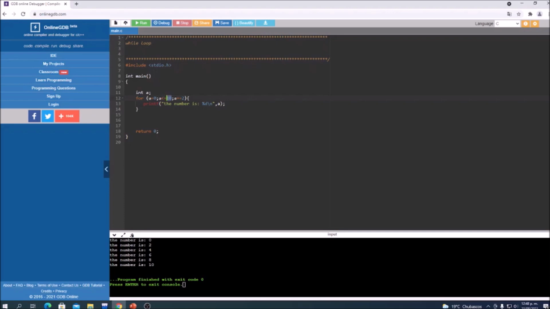Now it's 0, 2, 4, 6, 8, and 10. This is the last one because in the next increment it will be incremented to 12, which is not less than nor equal to 10. So this is the end of that loop.